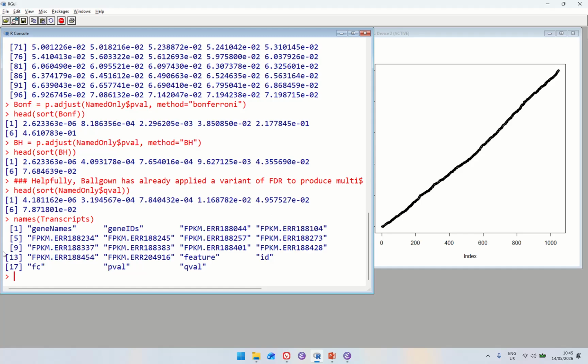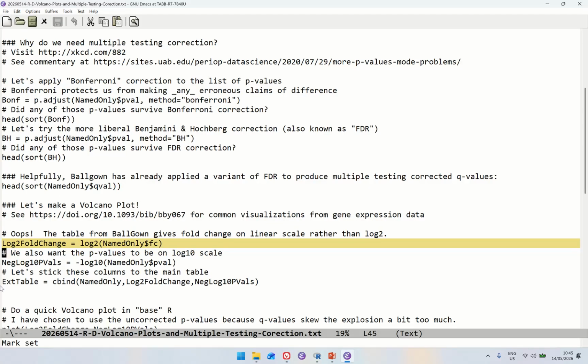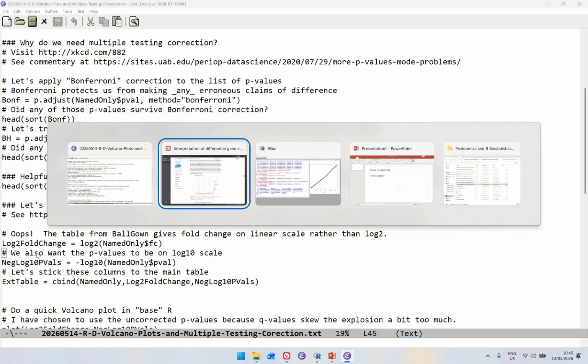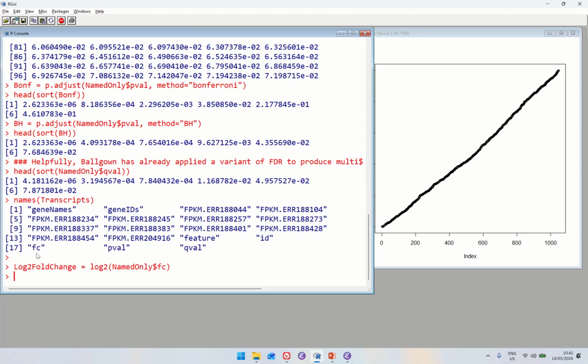The original table has FC, fold change, but it doesn't have log base 2 fold change. I want to make sure we retain that because showing fold changes on a log scale makes much more sense. So we've got to compute that. We're going to run this command, and it's going to create a new vector called log2 fold change by applying the log2 function to named only fold change.